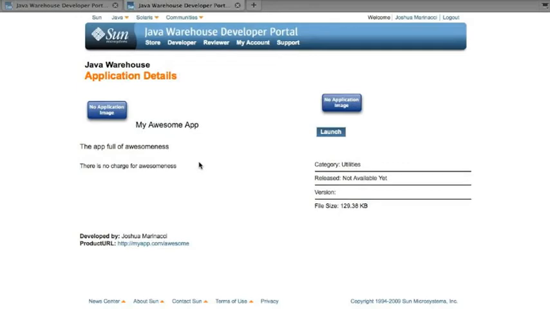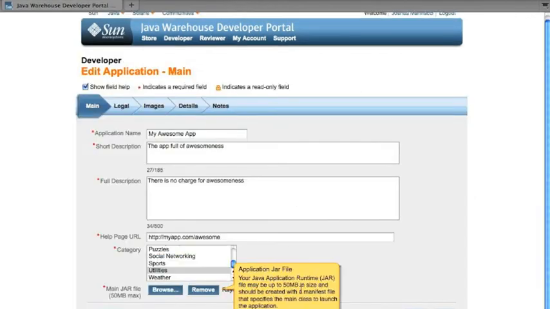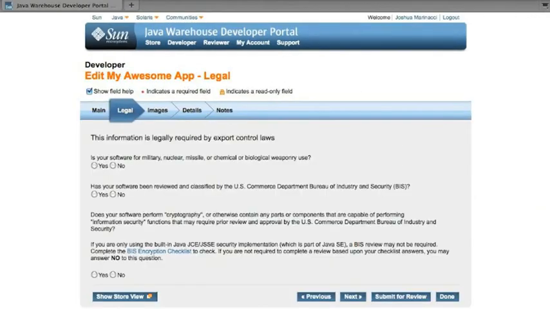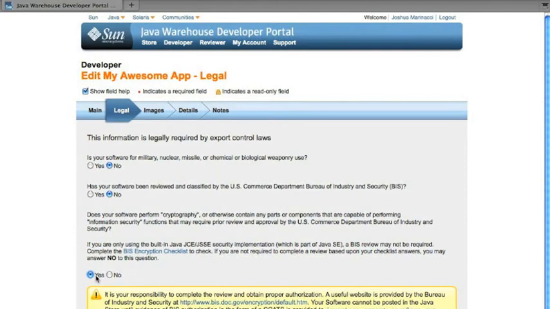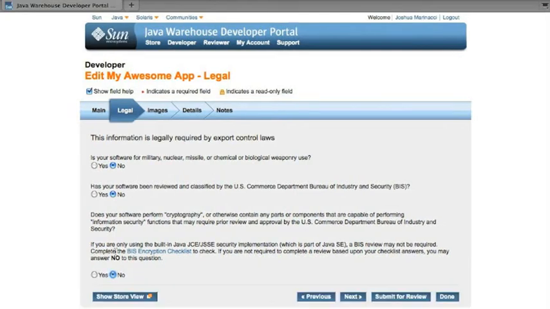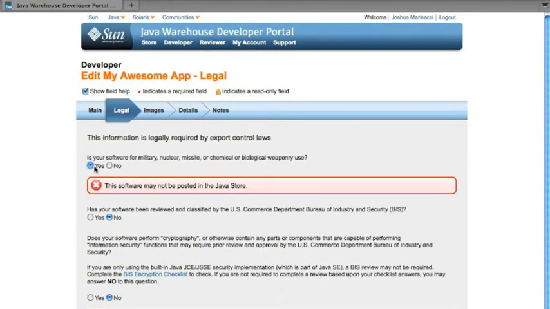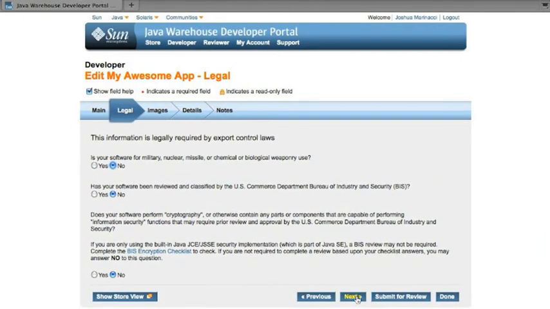And I can also click on Show Store View to see how it's going to look when it's in the store. There's not much here yet, but you can kind of get an idea. So let's go to the next screen. Now here's all the legal stuff. Basically, you should click No for these. You do need to read through them. For example, if you're using security, there may be some forms you have to fill out, and you can't have any military or nuclear software here in the Java Store. This is consumer software only.